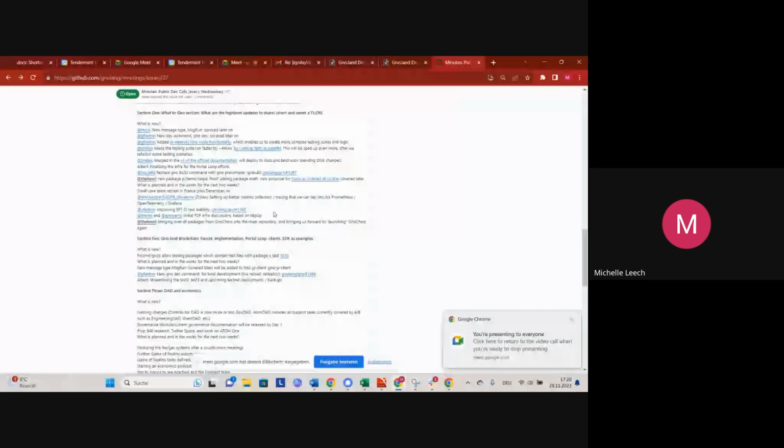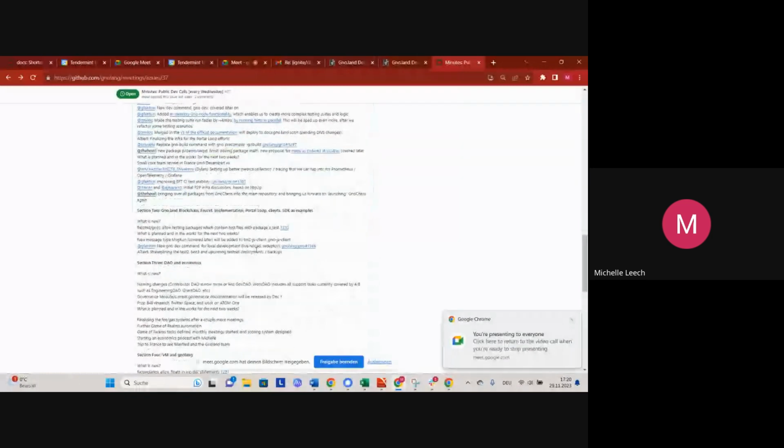Okay, so we have the section where we focus mostly on the Gno.land blockchain. I think the first one is from Morgan. It's the issue 1330 around allowing testing packages to contain test files with packages xtest.